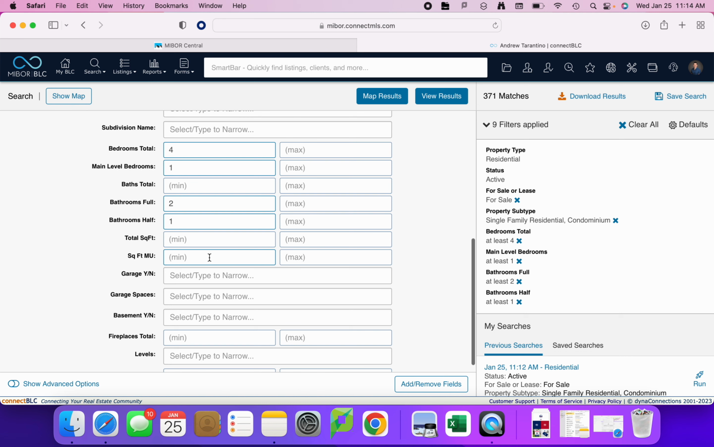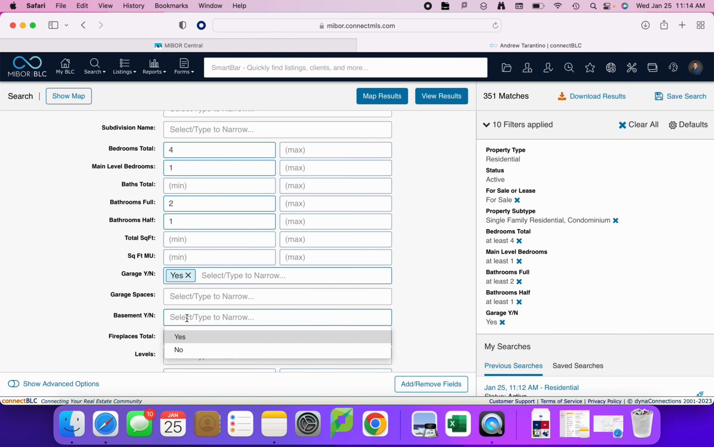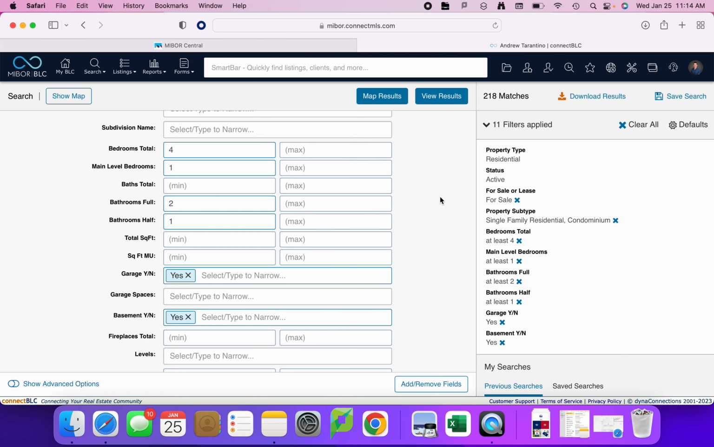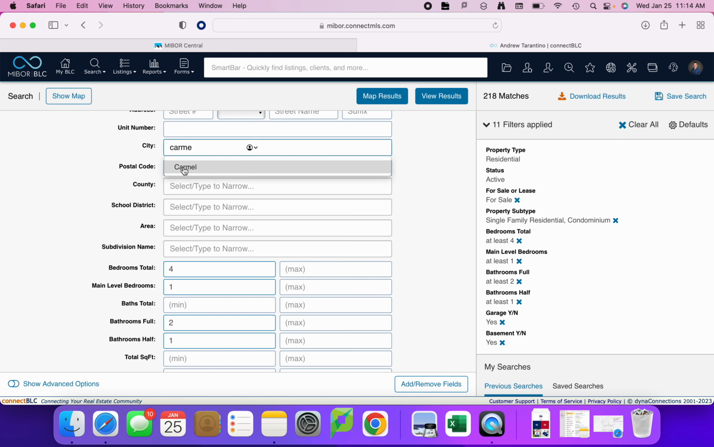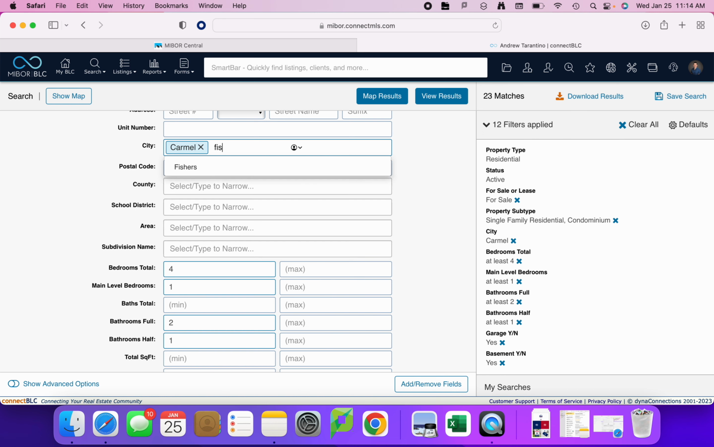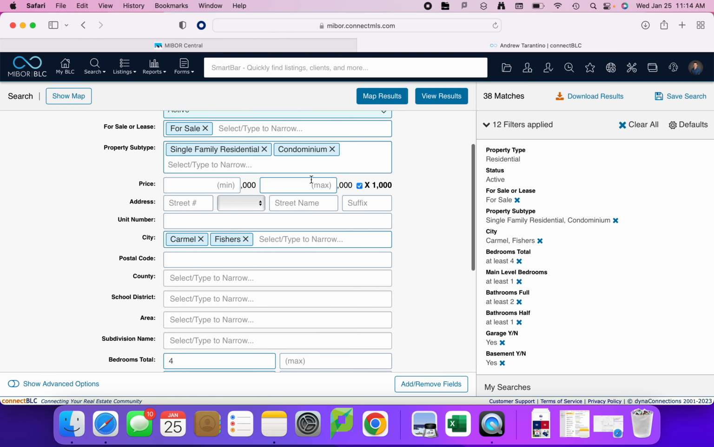This type of client is probably also looking for a garage. Let's say they want a basement, and they specifically want to be in Carmel or Fishers, and they have a max budget of $550,000.